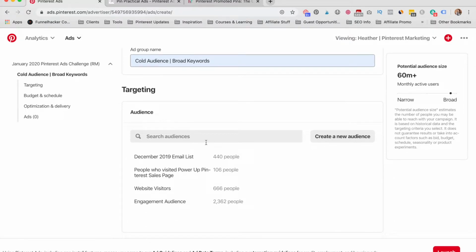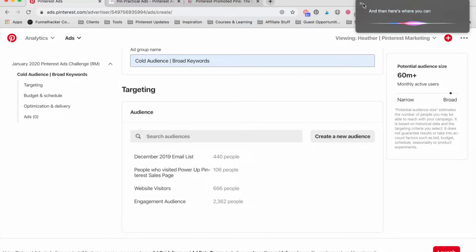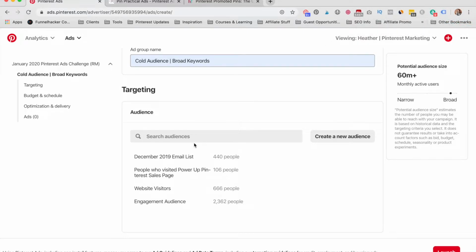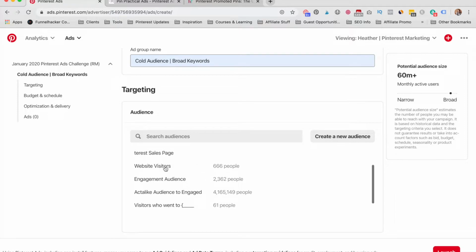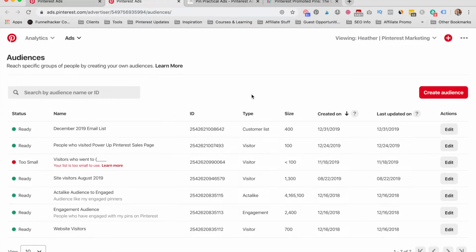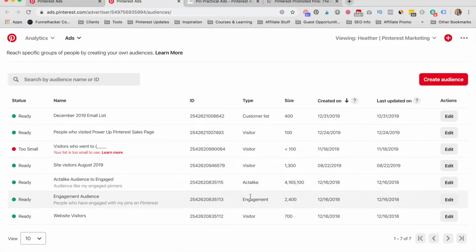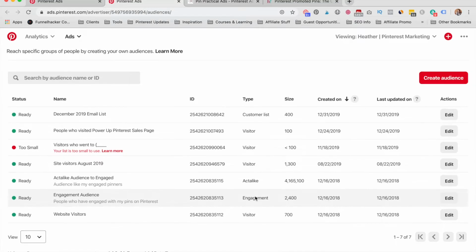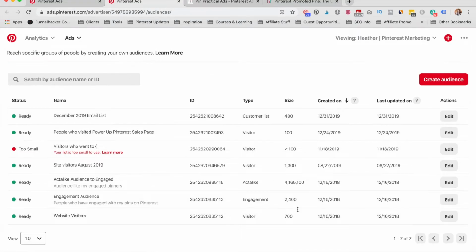And then here's where you can add specific audience targeting. So I uploaded a specific audience in December, and there were 440 people in it. You can do people who visited your sales page, website visitors, pretty much if you want to create any sort of audience on Pinterest, you're going to want to do that in advance and have it ready for when you start your ad. Right now, I'm not going to target people that have engaged or gone to my site.